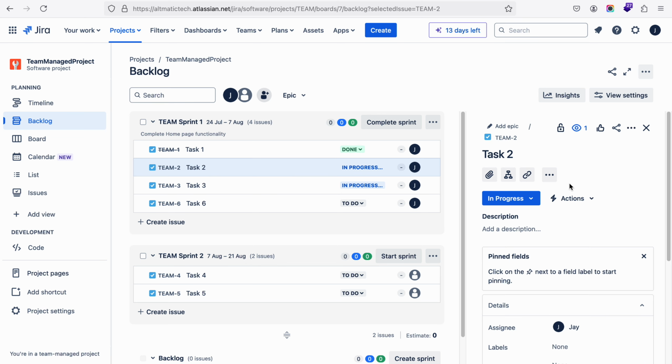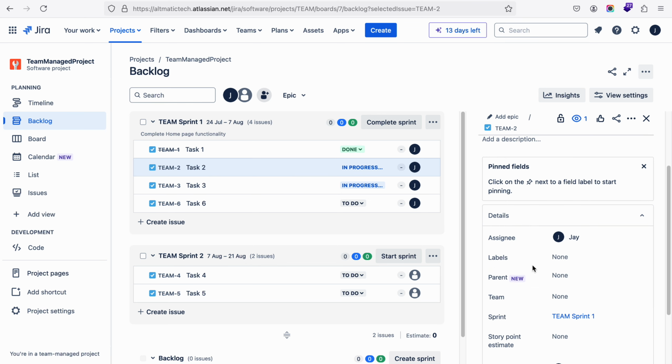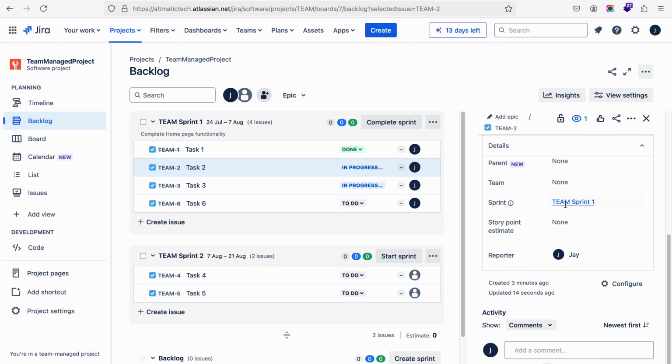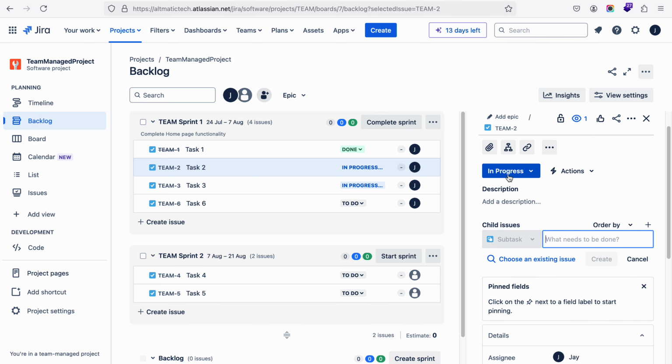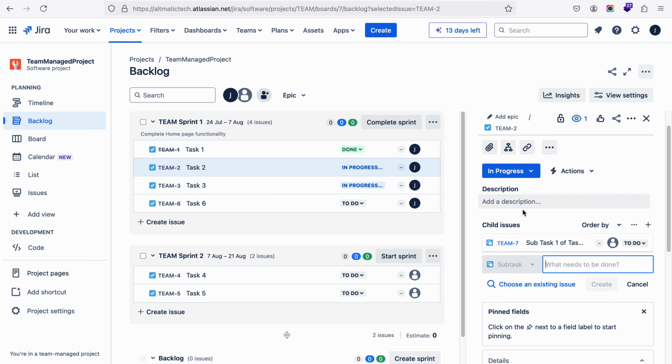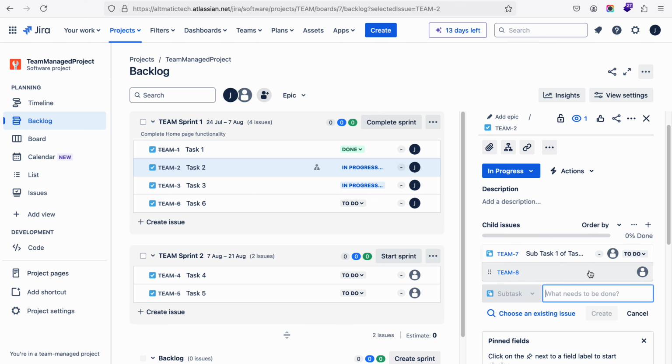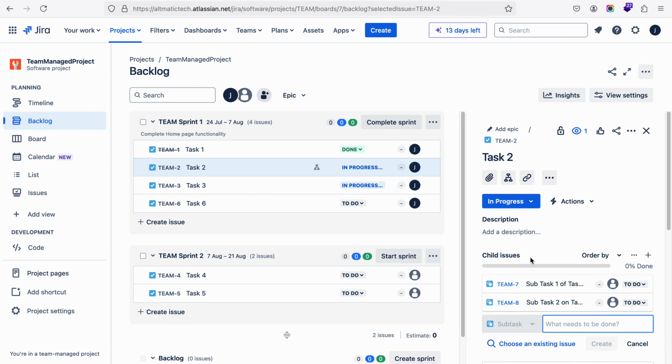You can see information about the task, like who is assigned, labels, parent, team, sprint. Already under this sprint is this one. You can put some timeline here, story point estimate and reporter. Also we can create a subtask within this task, like this was task one. I'm just creating subtask one of task one. So you can see for this task I've created one subtask. It's showing that one child issue is there. Similarly I can create more subtasks. Subtask 2 of task 1, right? So this way you can create the child task also.